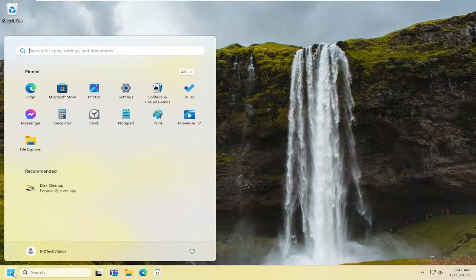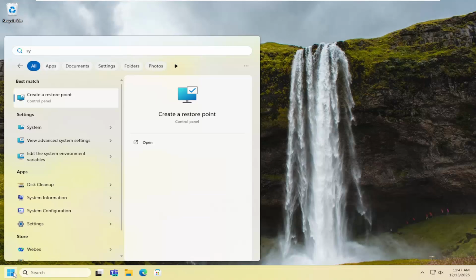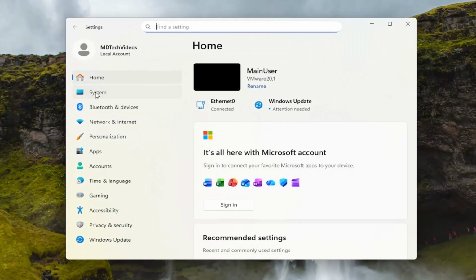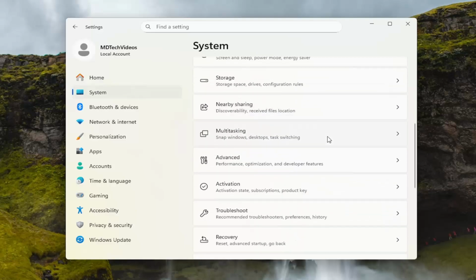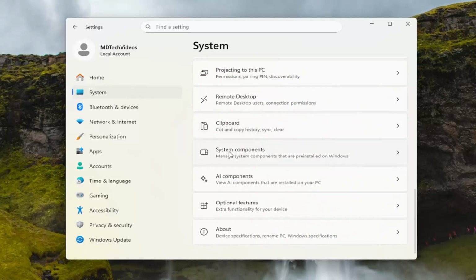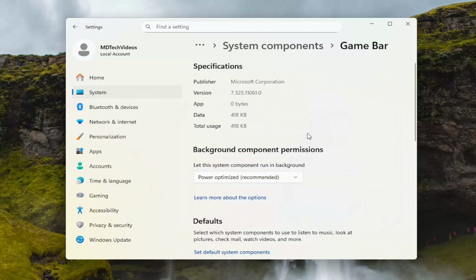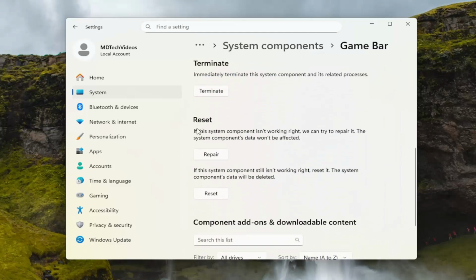So all you have to do is open up the search menu, type in settings, best result should come back with settings. Go ahead and open that up. Select System on the left panel, and then on the right side, you want to scroll down and select System Components. You want to search for System Components for the game bar in here. Select the three-dotted icon next to it and select Advanced Options. And then scrolling down, you can select the Reset option.